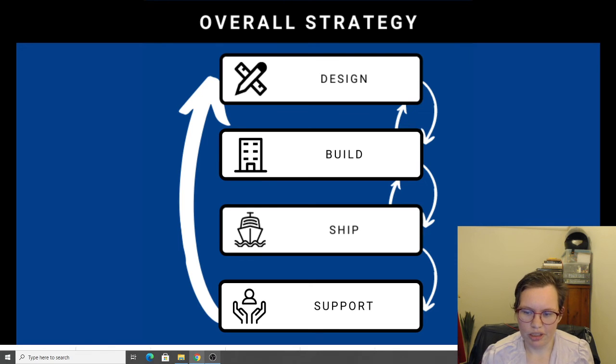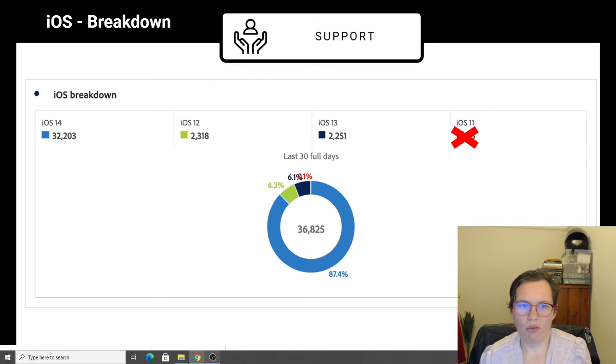So that's shipping. Now let's go into supporting the app. For iOS, we no longer support iOS 12. Once iOS 15 is released, we'll look at dropping support for iOS 12. It'd be nice if we could also drop support for iOS 13 at that time too, because any device that runs iOS 13 can actually support iOS 14. It's just these people haven't upgraded yet.